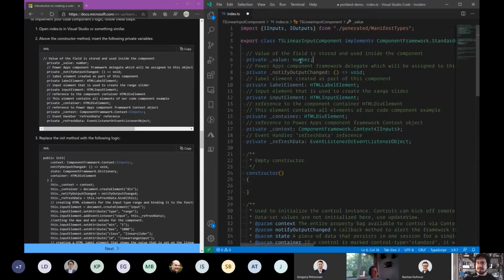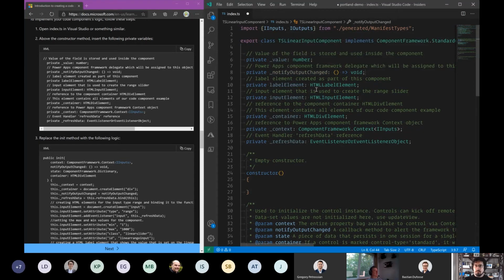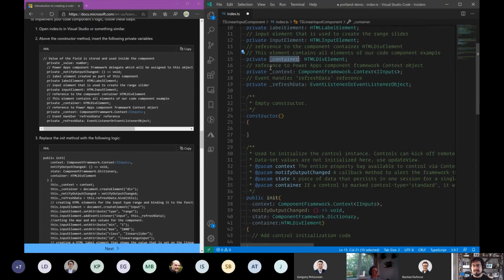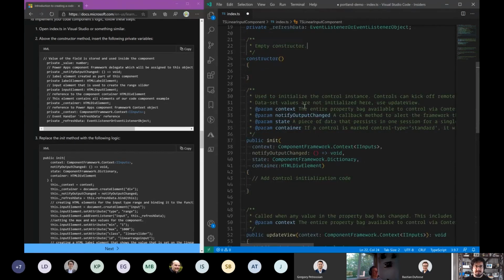Okay, so we have a value variable that's going to track that value. We have a variable that's going to hold on to that notify output change callback, so we can call it later, which is useful. And a few more variables here to track the web elements that make up our slider. The container that we give you, we just give you an empty wrapper div, and here's your empty rectangle of web. Please fill it with something. We hold on to the context itself, and then we will create an event listener to actually refresh the data in a little bit. So we've got all those variables in here.